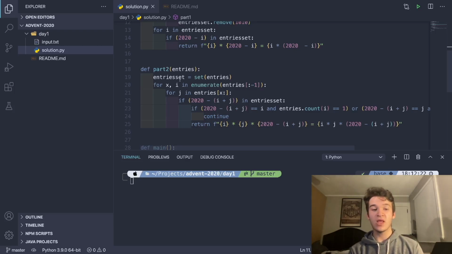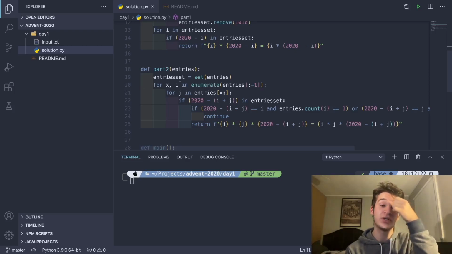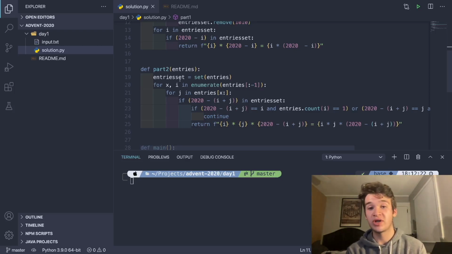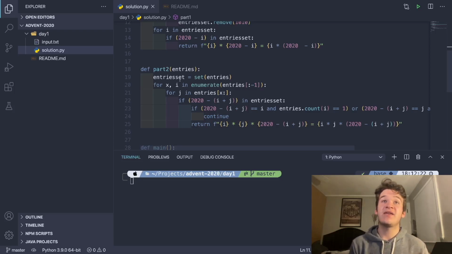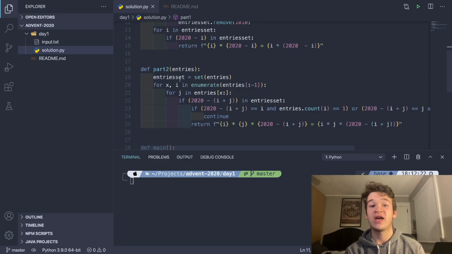checked yet. So with that, we can then go ahead and check if 2020 minus I plus j, which is going to be that third number we need, is in our set of entries. And if it is, we just need to check one little edge case, of course, and otherwise we can return. So the one edge case we need to check is if that 2020 minus I plus j is equal to either I or j.